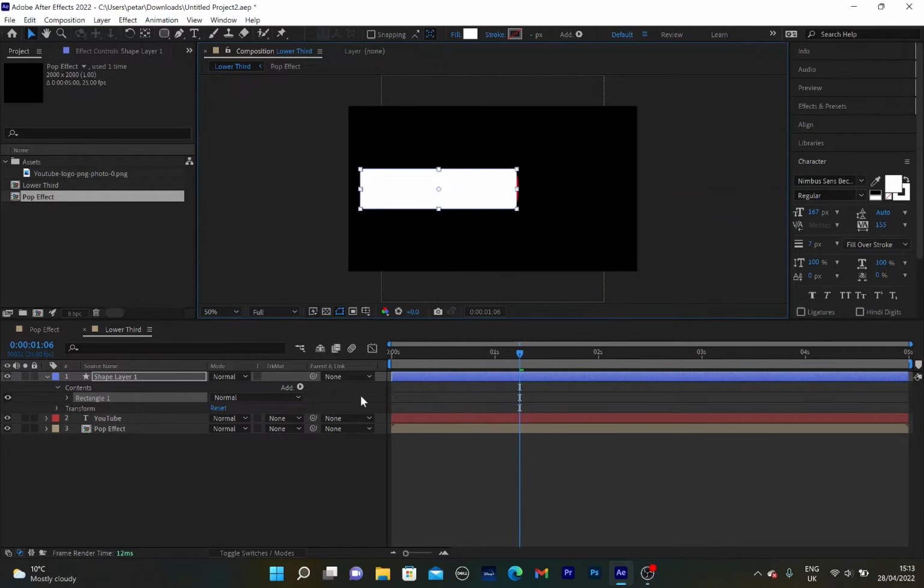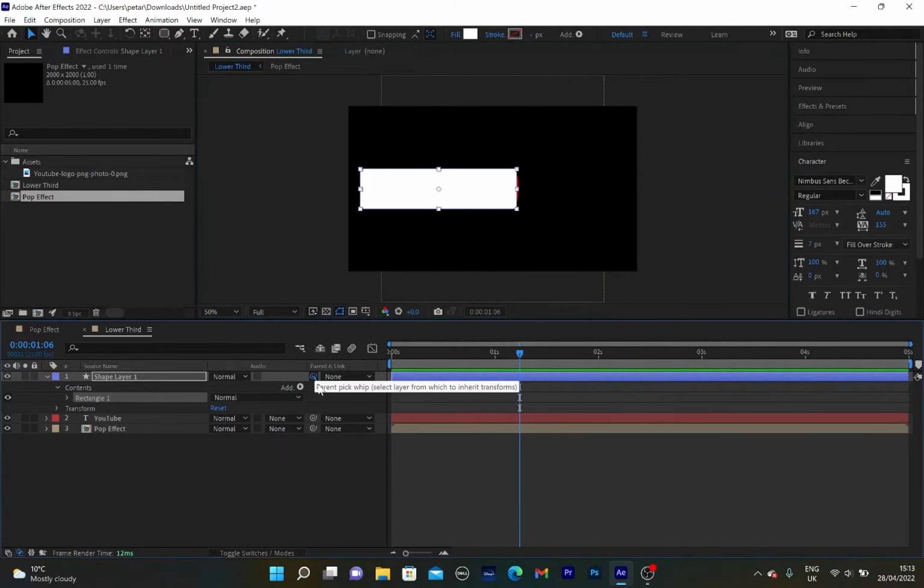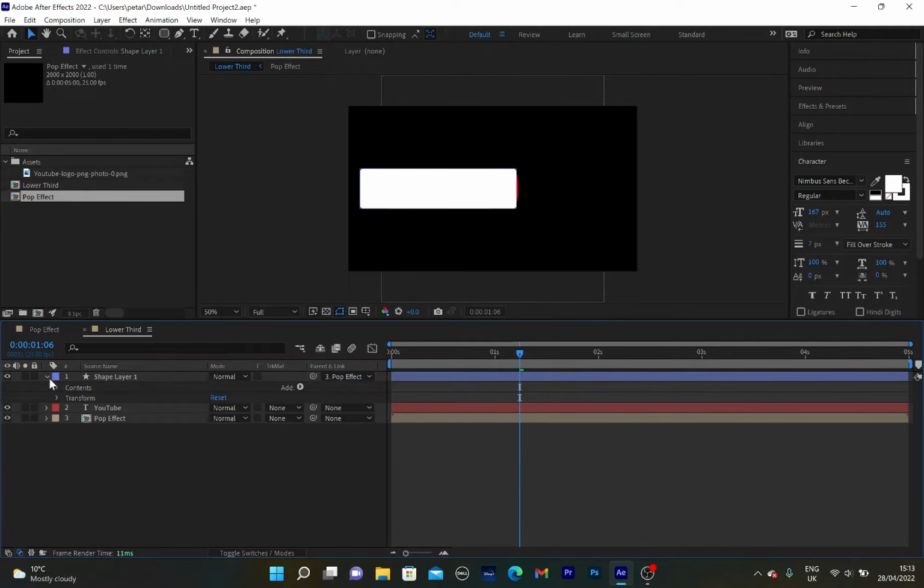So to link up those 2 layers, I'm gonna use the whip tool. I'm gonna just drag this to the pop effect, and now this rectangle has the pop effect animation. And also I'm gonna close all of this.